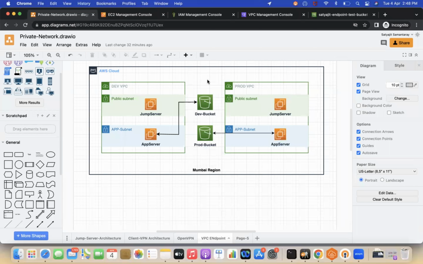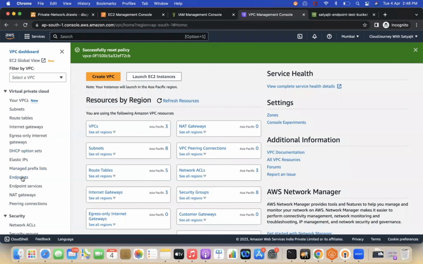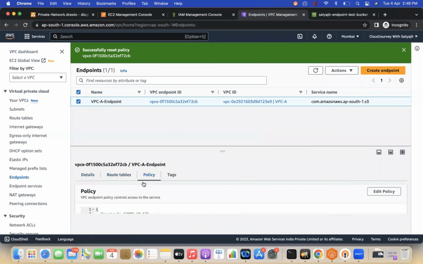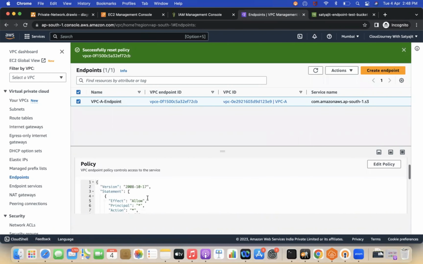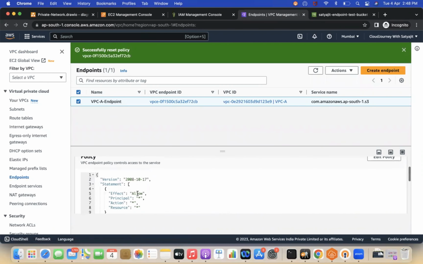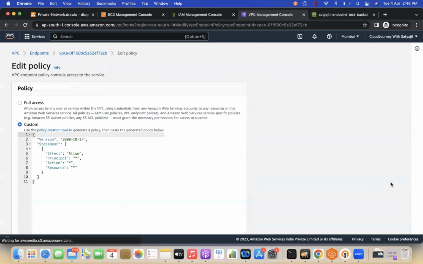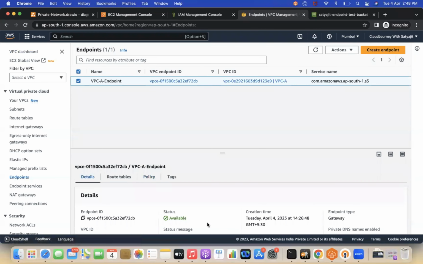There are endpoint policies. When we create the endpoint, by default it has full access. If you see my screen, there is an endpoint, and if you see the policy, it has full access: allow star and resource star. If I want to edit the policy, the full access is there, and there is also a custom option. So we can add our own policies and control access that way.